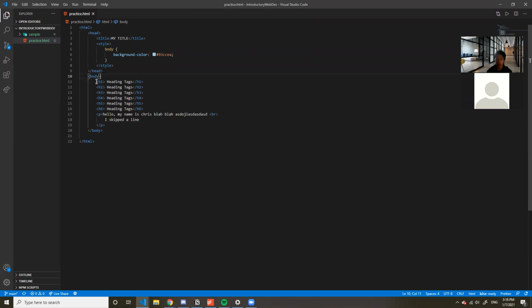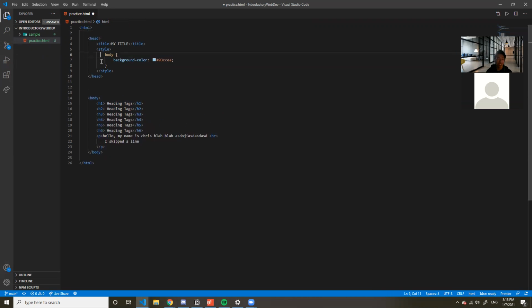Are you putting the heading tags in the body? Wait, give me a second. Where is it? Okay, wait, no, I put the body tag inside the head. Oh, you put the body tag inside the head? Yeah, you shouldn't do that. The head and the body are distinct. These are two different parts of the file.